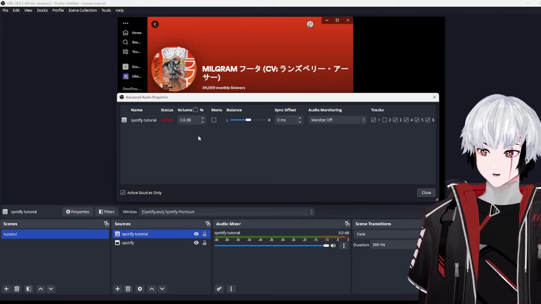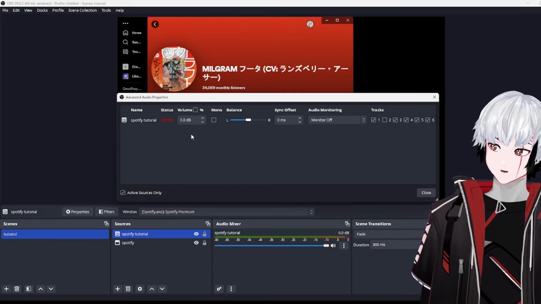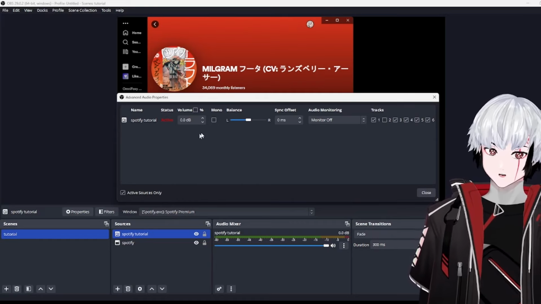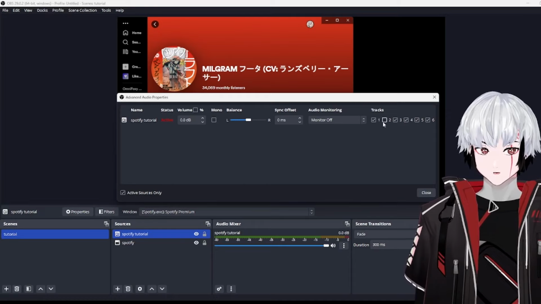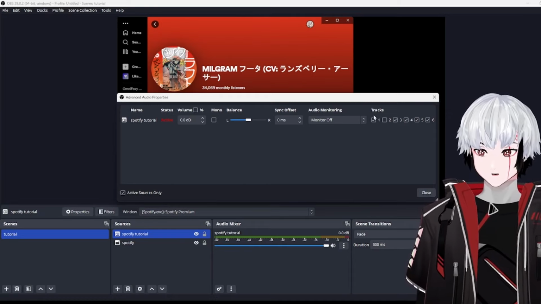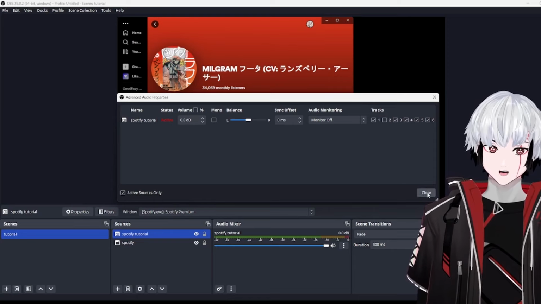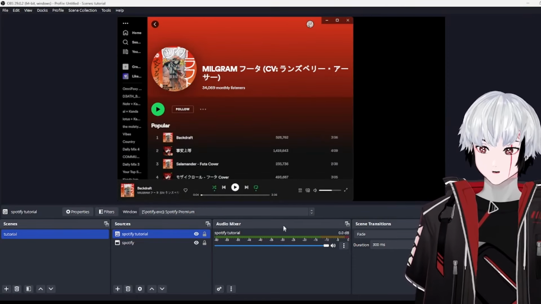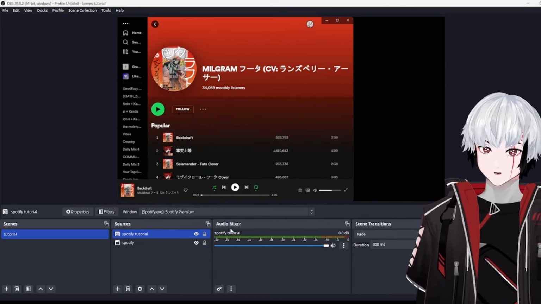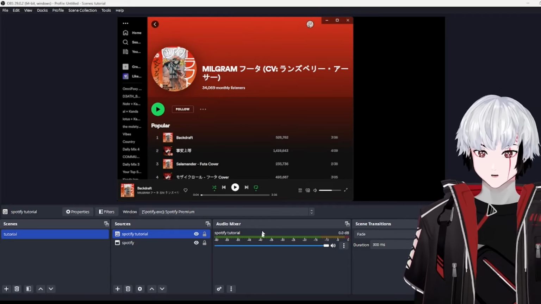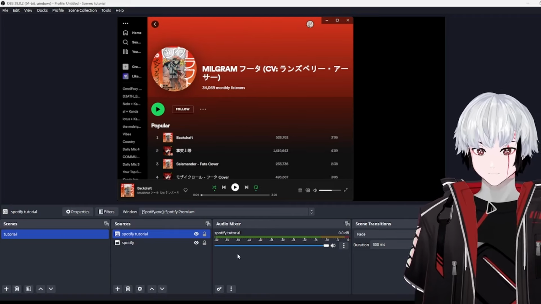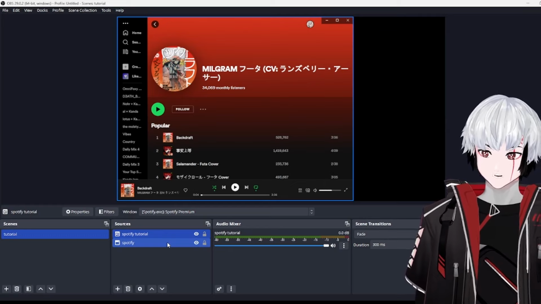In theory, Spotify or whatever audio source you don't want on your VOD should be the only thing that is unchecked on any channel, unless you want to have some sources that are available to you but not on stream. After that, we will hit close, and now nothing you play on Spotify will appear on your VOD, but all your viewers will be able to hear it on stream. It's really that easy.